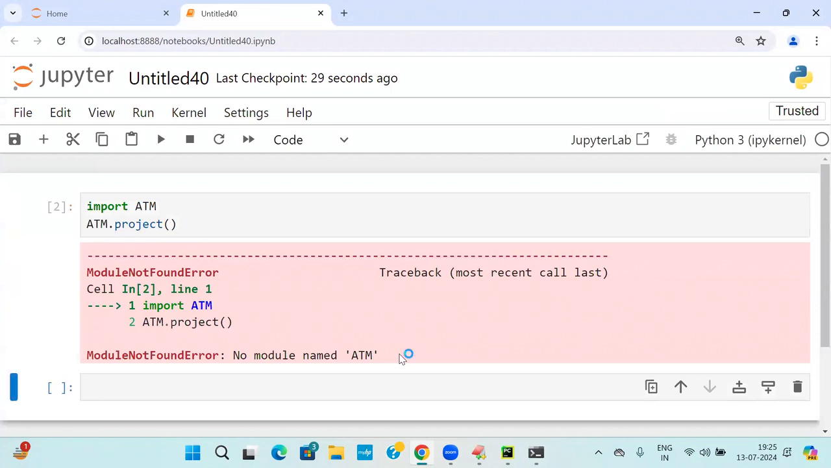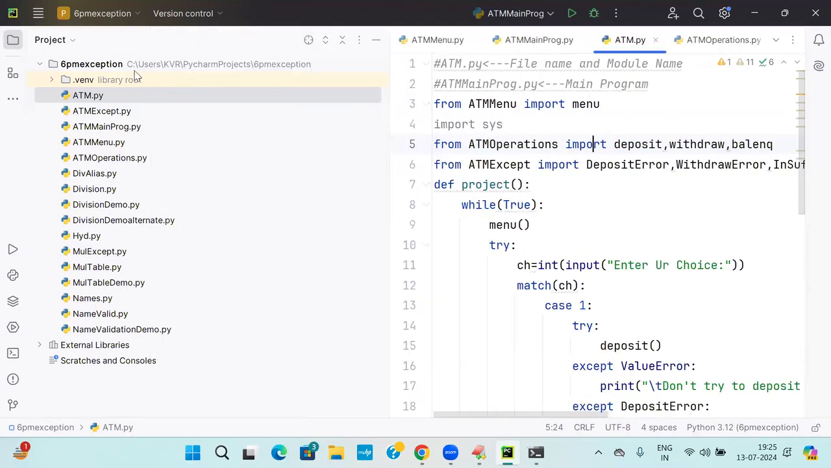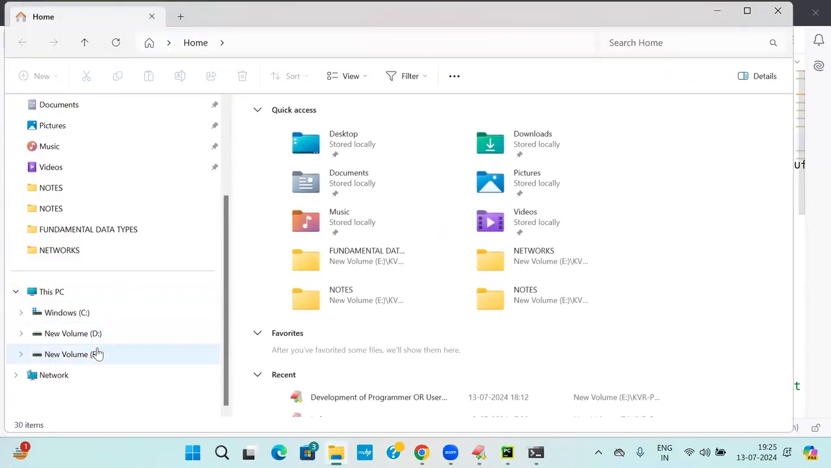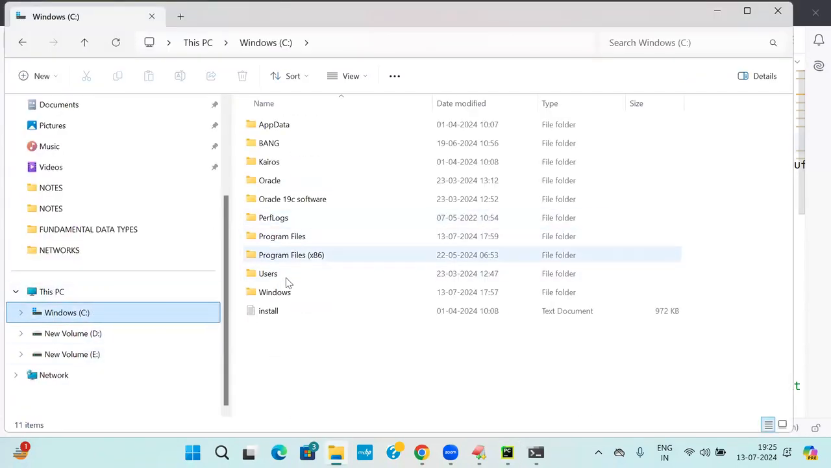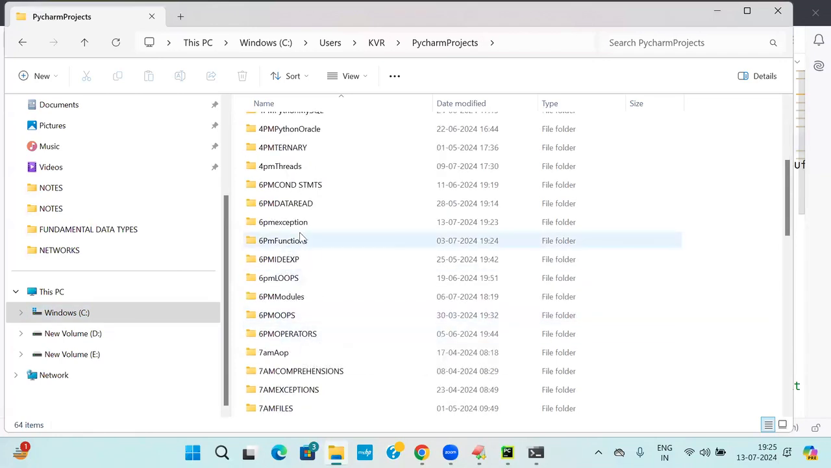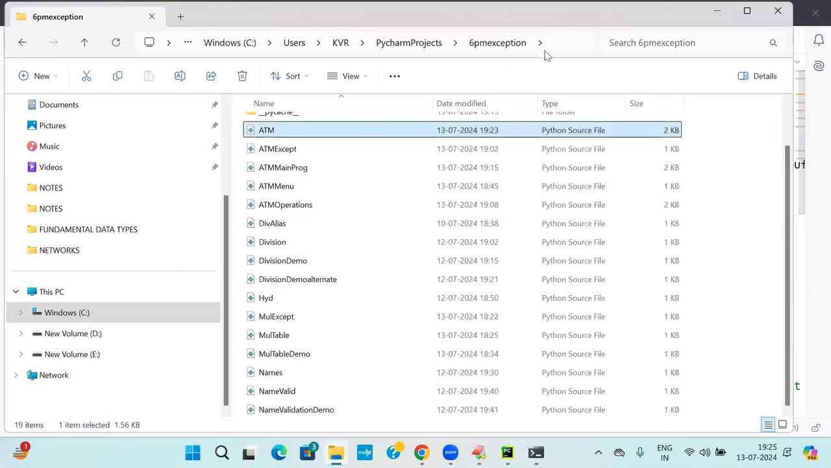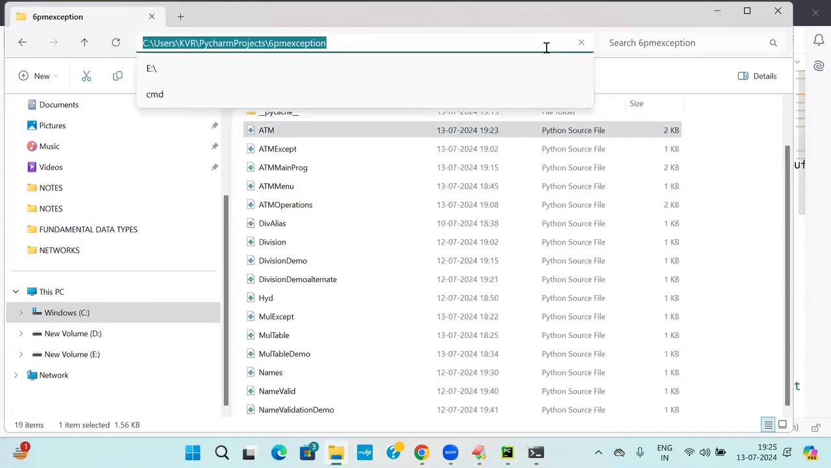What is ATM? It is a file name. ATM is a file name. Where is it present? It is present in C colon, users, KVR, PyCharm projects, 6 p.m. exceptions, and under that is ATM available. I will take it.